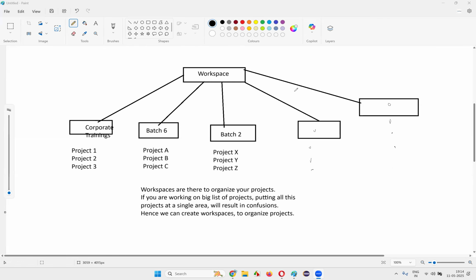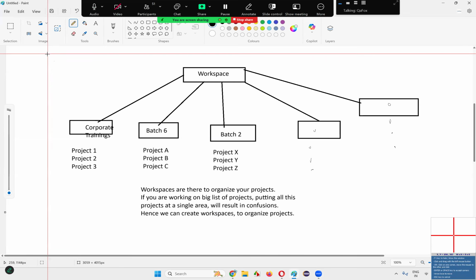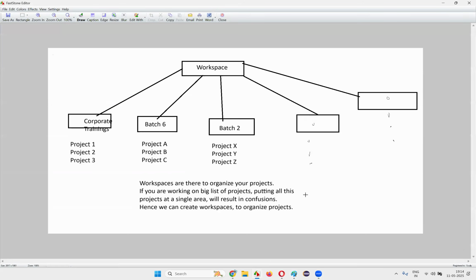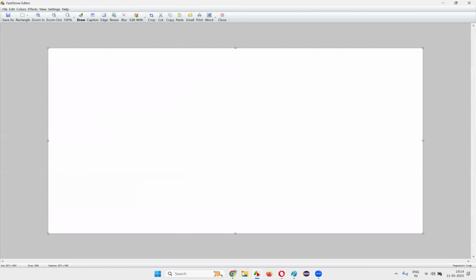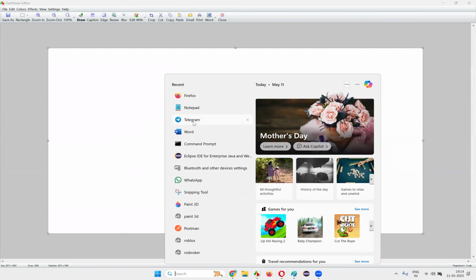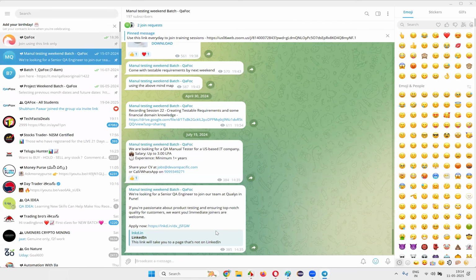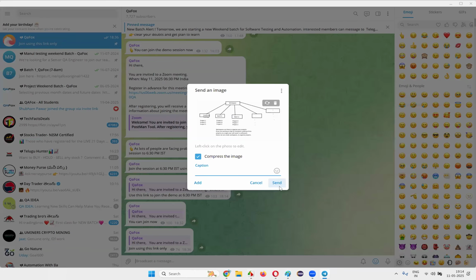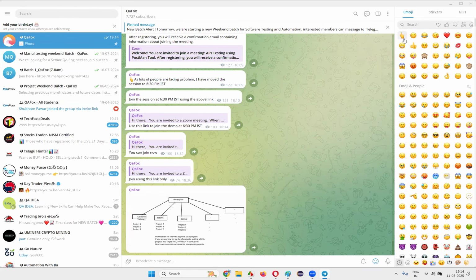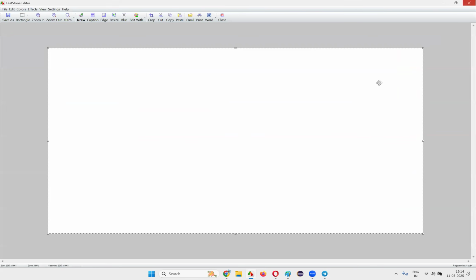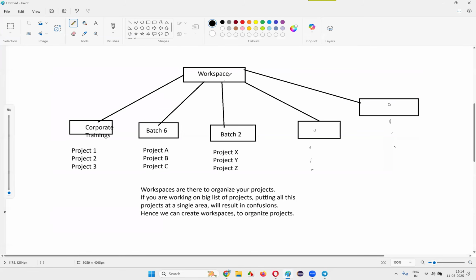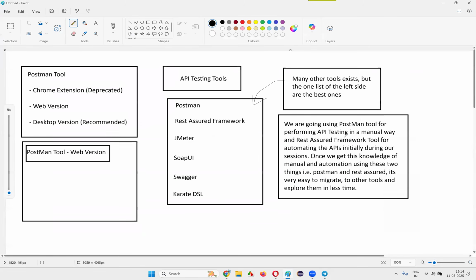Hope everyone is clear about workspaces now. Hope you got some idea what a workspace means. Each and every concept I will be covering in depth, guys. Don't worry, like this only I will be covering in depth. Everything will be in a very detailed manner. I'll be sharing the notes here in the Telegram group. Fine. Next, these are the workspaces, right? Hope you got the idea about the workspace.